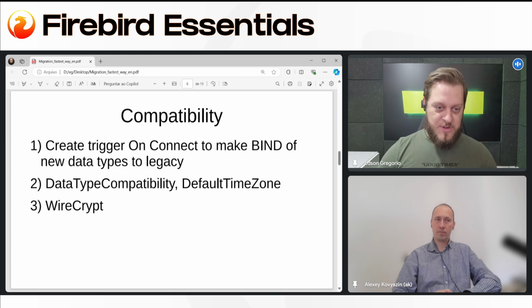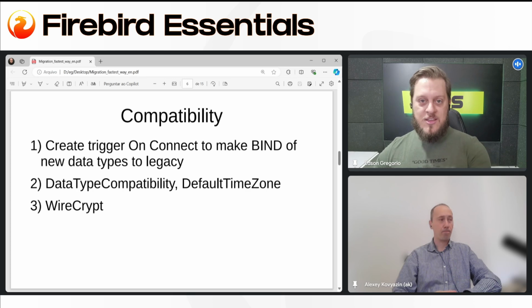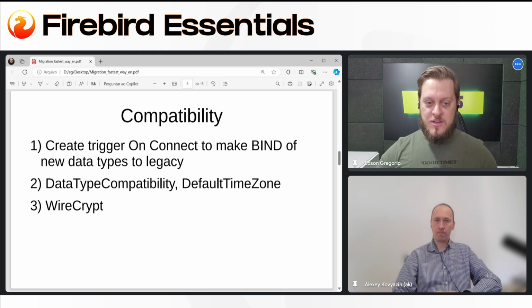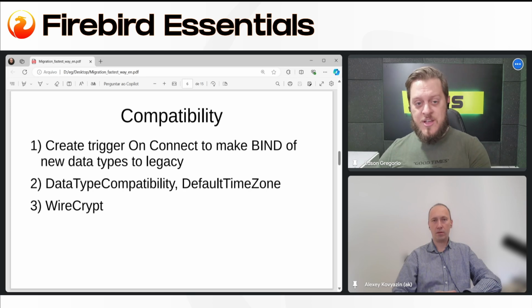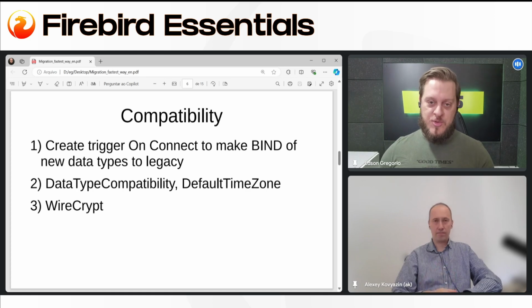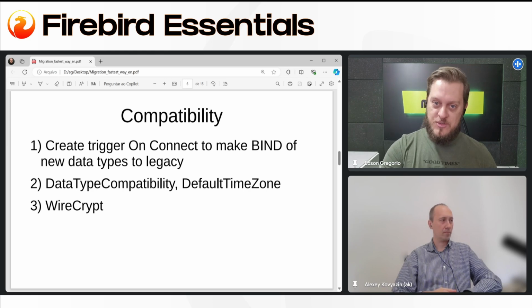For example, the first one, you can create a trigger to change the data types that Firebird 5 is going to deliver to your application just to the old version of Firebird. For example, the new data types of Firebird 5, like INT128, do not exist in the oldest version. Then you can create a trigger that's going to change this kind of data type to the oldest version. It's not necessary to adapt your application in this case.